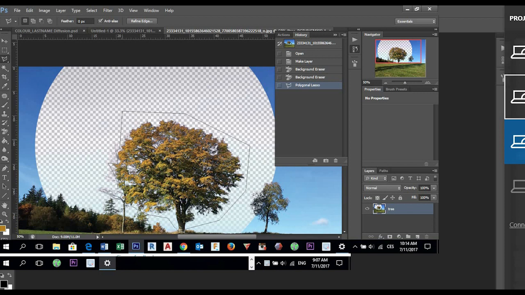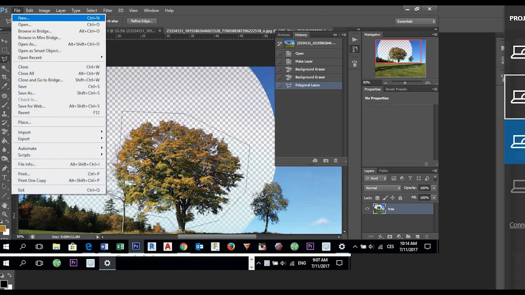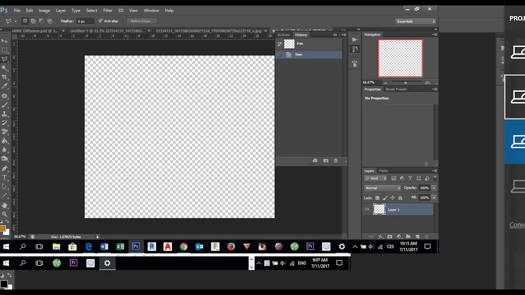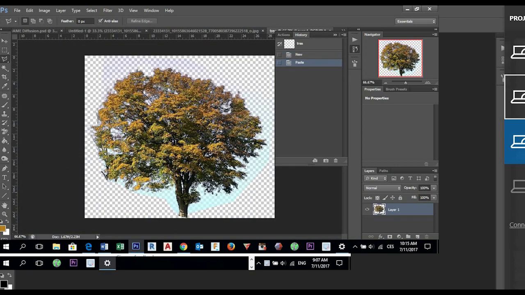So you can copy the whole layer or you can just copy the object. So file, a new one, tree, for example. Well, we don't need the resolution, so let's click on OK. This is going to be quite small. Yeah. So like this and Control V.